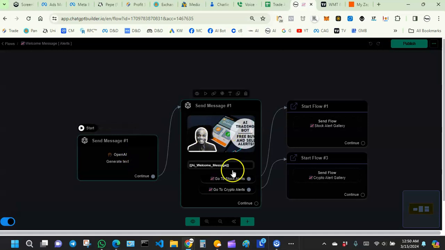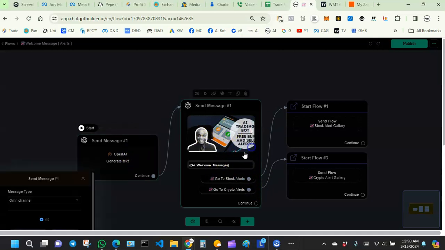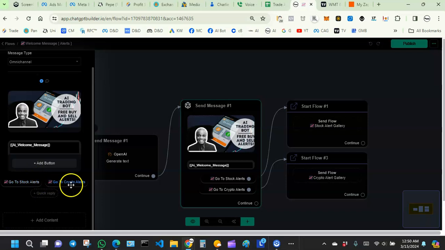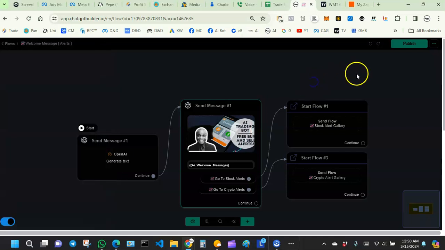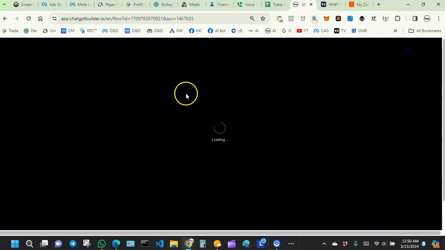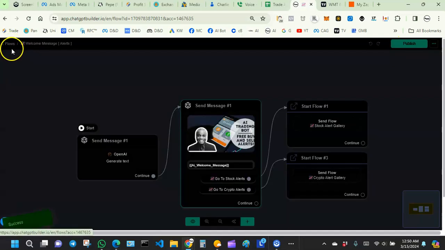Okay, so basically it's a simple welcome flow. You click right here. I just added some buttons to allow the user to choose which alerts they want to look at, whether it's the stock or the crypto alerts. Alright, let me get out of this one and show you the other flows that I created.